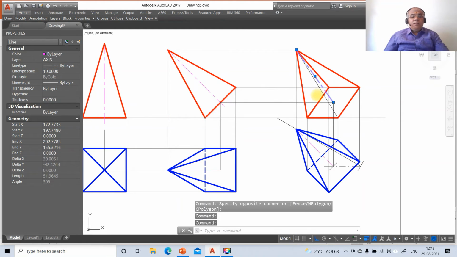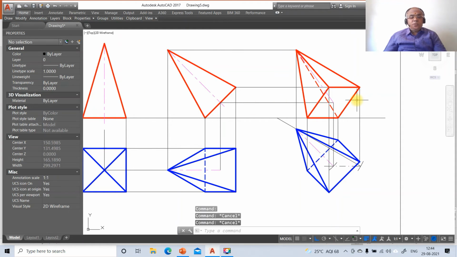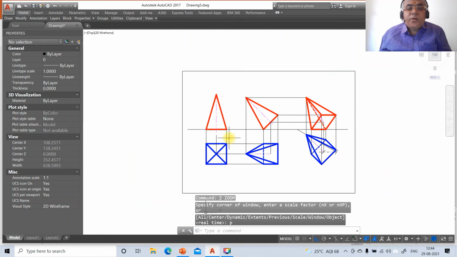Similarly, you just click on this and go to layer, make this layer as front view hidden. So you just take 10 mm, or you make it as 20. Once you do that, this is how you will be able to create this drawing.